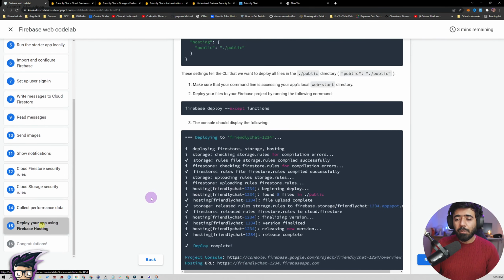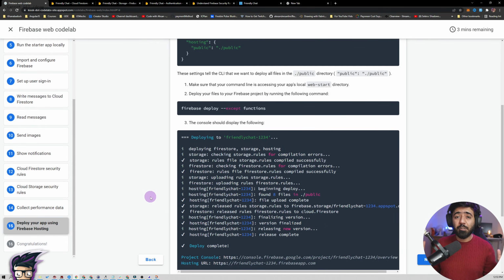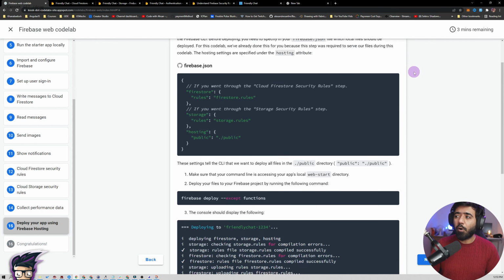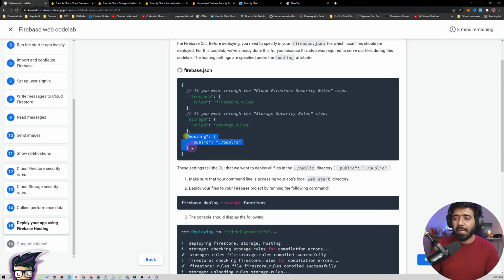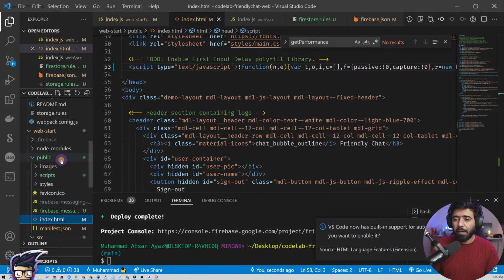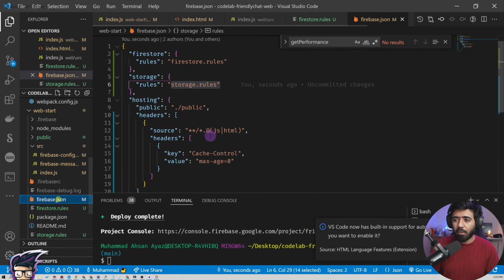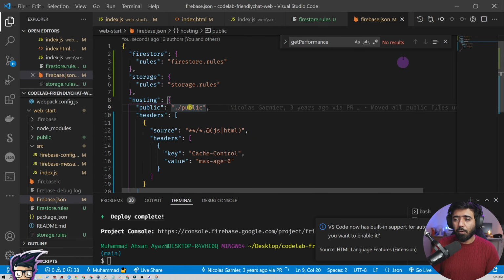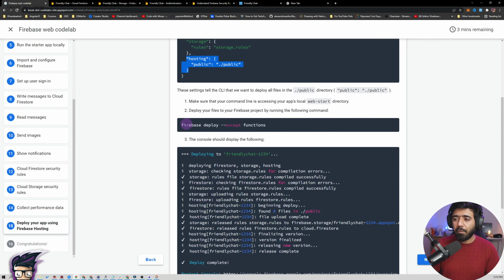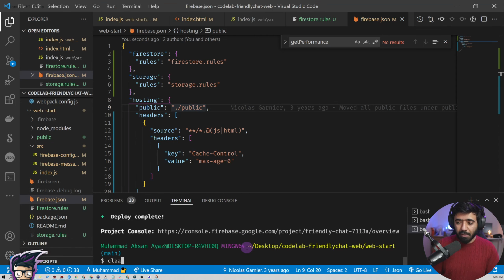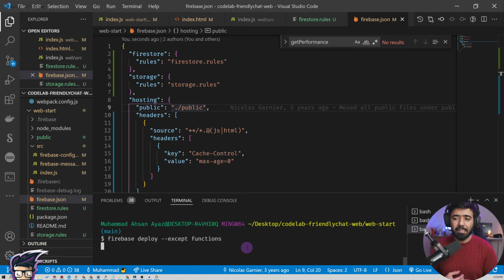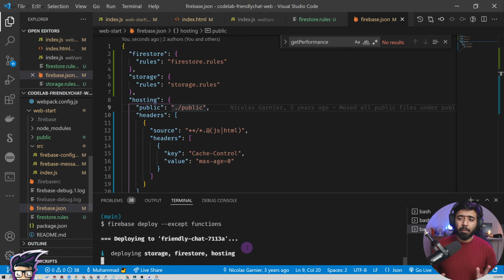Now finally we need to deploy this application to the cloud so everyone can use this. So all we need to do now is that we need to go to firebase.json, and here add this line called hosting public. Well, actually this is already done. So if I go to my firebase.json, you can see that hosting public is already added, so we don't need to do that. Then we just need to run firebase deploy except functions, and then we are good. So I'm just going to go here and then run this command.